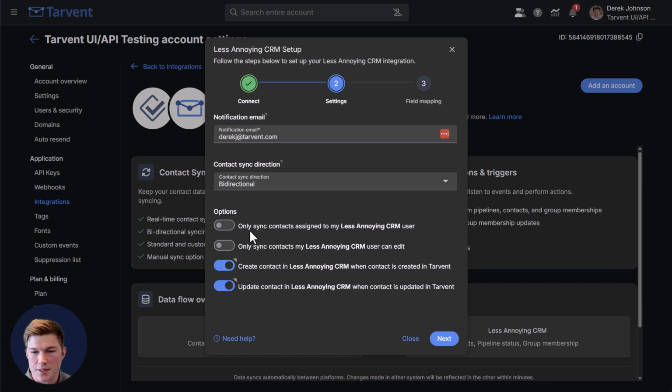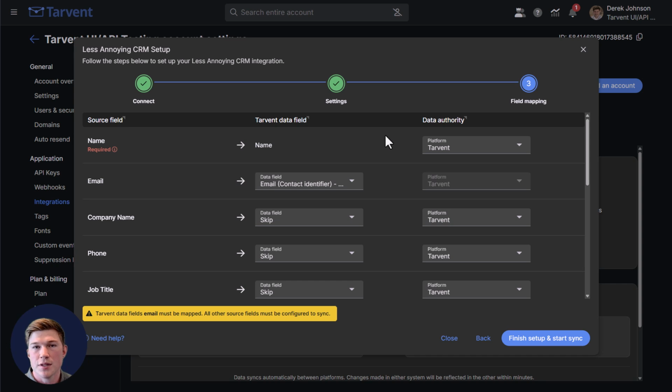Then you have your options. The options control what contacts within Less Annoying CRM get synced up to Tarvent, and also what happens when a contact is created in Tarvent or updated in Tarvent. In here, you can control if you want that contact to be created in Less Annoying CRM as well, or if you want it to be updated in Less Annoying CRM as well. Then you can control that in these options. Once you have those options set, then you'll hit Next. This is where it'll bring you to the field mapping.